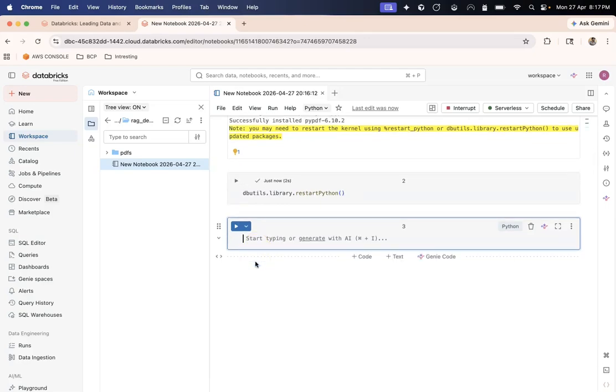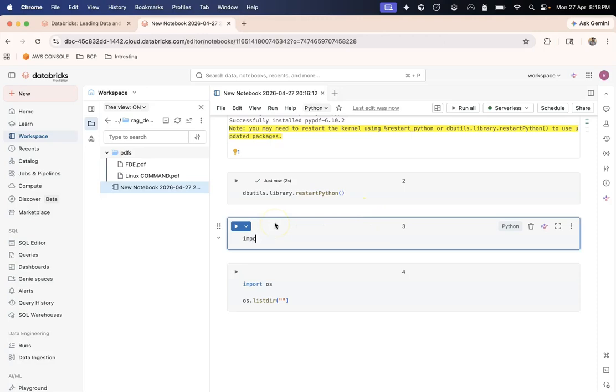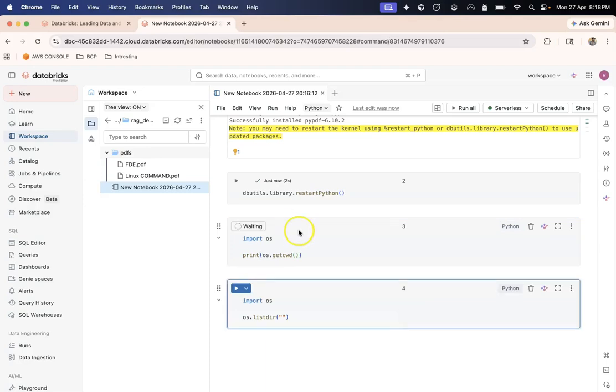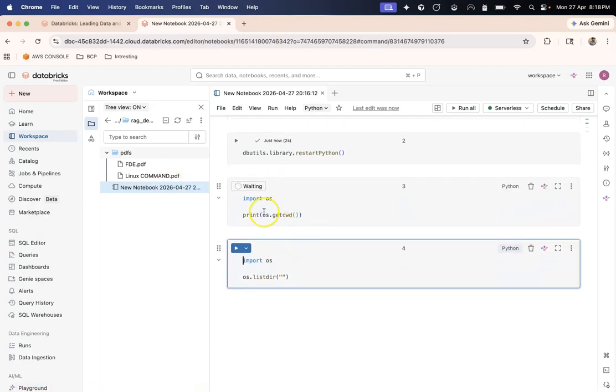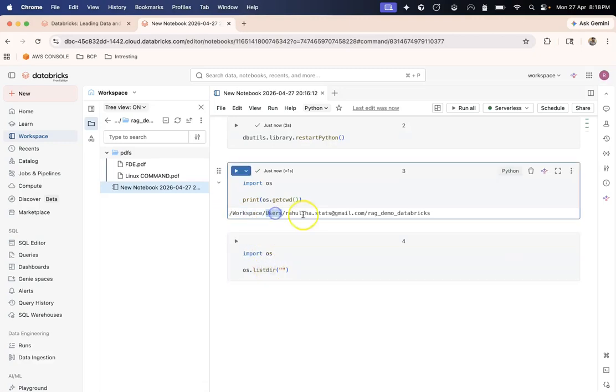Okay, so let's see where our PDFs exist. These PDFs are within the PDFs directory. So what I can do is import my OS module and maybe list the directory. Which directory would I like to list? First of all, I might want to see where I am. So os.getcwd, and this I want to print. I would like to print my current working directory, and relative to that my PDFs exist. We can see I am inside workspace users, then my email, and then rag demo databricks.